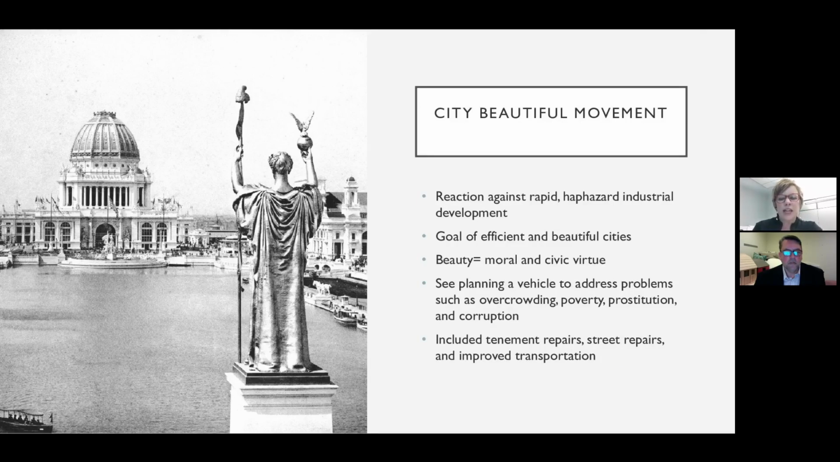So it's really a reaction against rapid, haphazard industrial development, and had a goal of efficient and beautiful cities. Reformers felt that beauty could elevate everyone, that it could raise the moral and civic virtues of your community. So beauty could be a tool for dealing with corruption and crime and prostitution. You just had to beautify, and then you could elevate everyone.